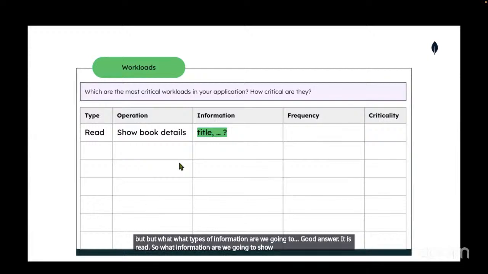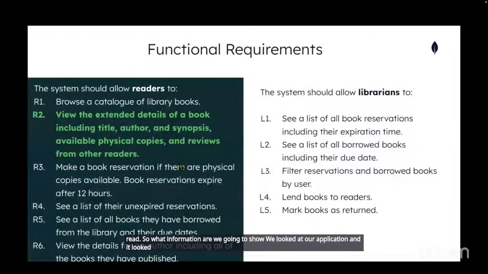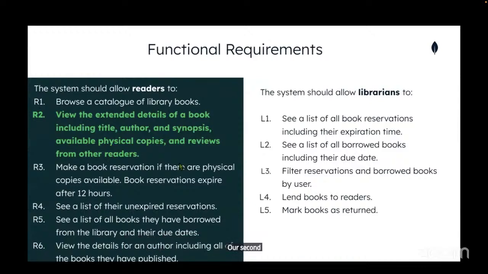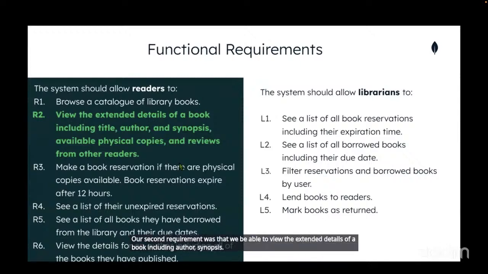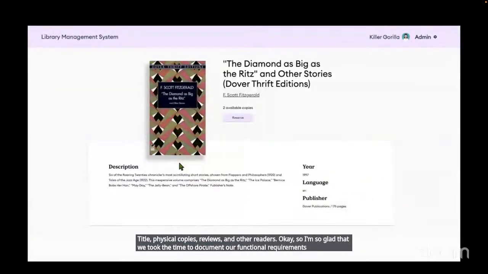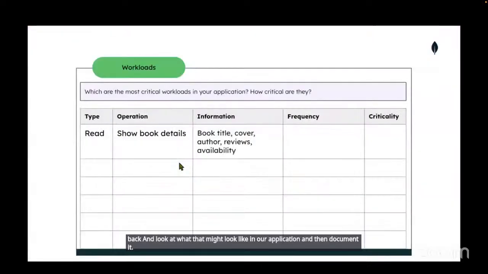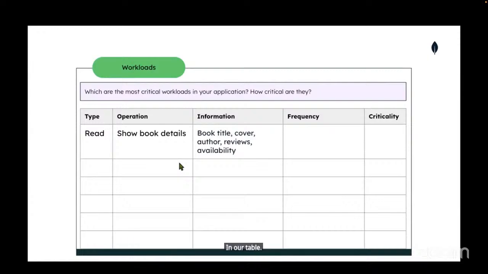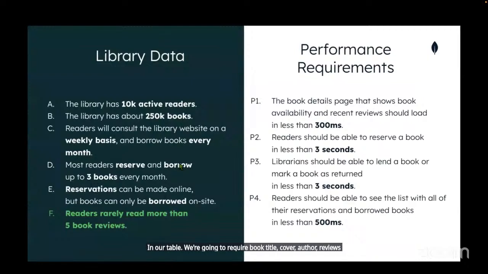We looked at our application and it looked pretty clear. There's title, but some other information. Let's go back to our functional requirements and answer this question. Our second requirement was that we be able to view the extended details of a book, including author, synopsis, title, physical copies, reviews, and other readers. I'm so glad that we took the time to document our functional requirements, because now we can go back and look at what that might look like in our application and then document it in our table. We're going to require book title, cover, author, reviews, and availability. Let's go back to our requirements and look at our performance requirements so we can further answer this workload question.